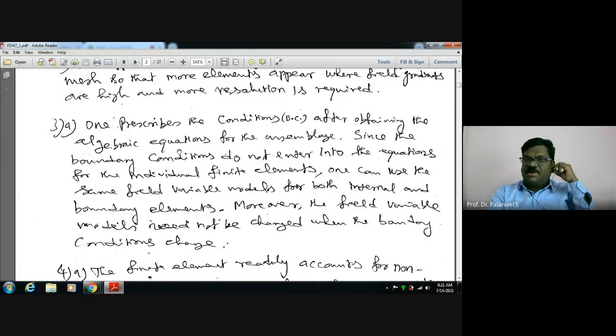See, this is another additional advantage. One prescribes the boundary condition when we impose it after obtaining the global stiffness matrix, that is, the global equation, after assembling the elements. You recall your basic steps in the finite element method. Later we apply the boundary condition. Since the boundary conditions do not enter into the equations for the individual finite elements, the boundary condition need not be incorporated into the individual finite element properties. That's what it says. One can use the same field variable models.